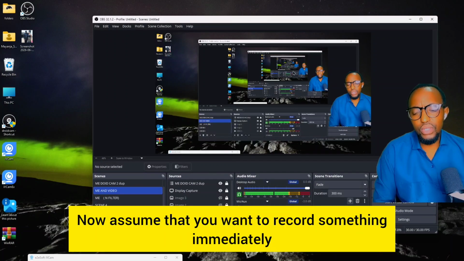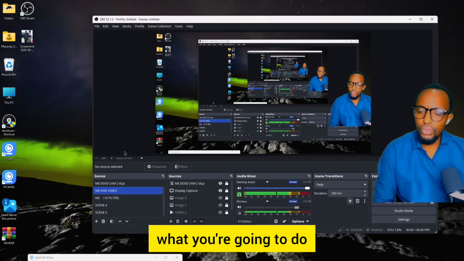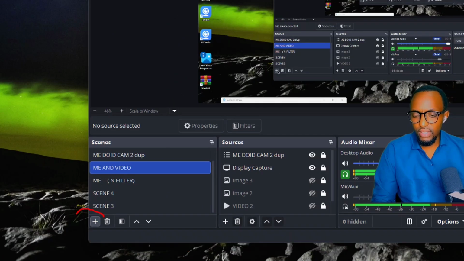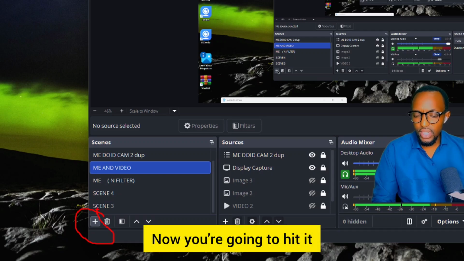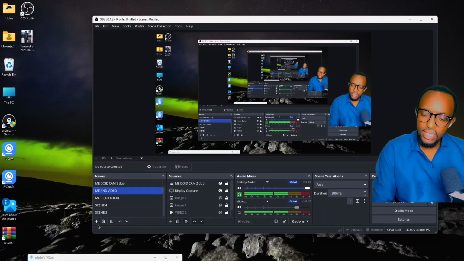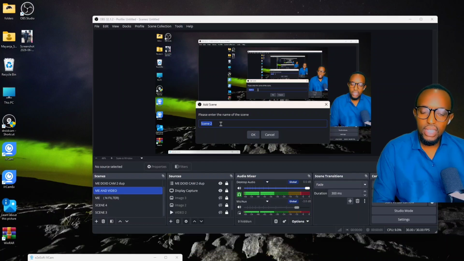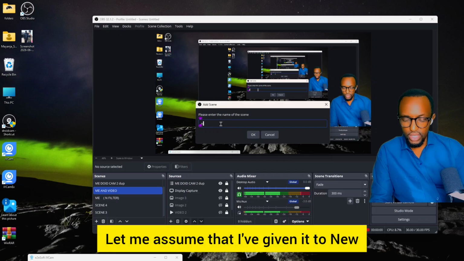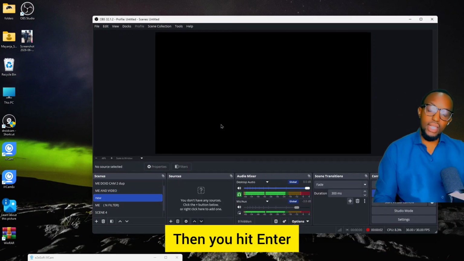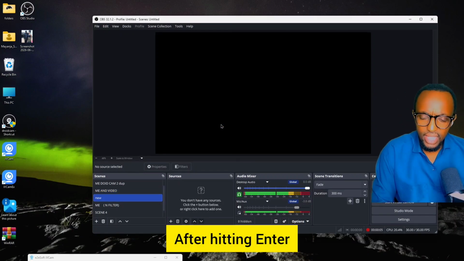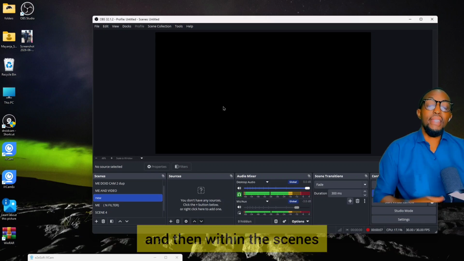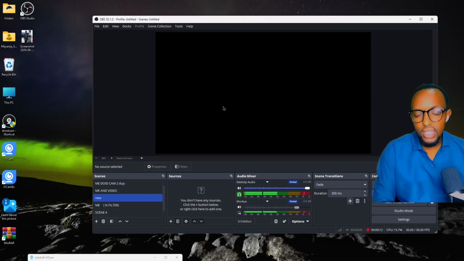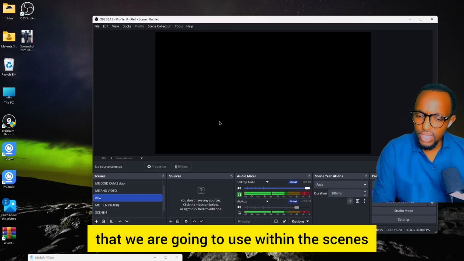Now assume that you want to record something immediately. You come down here in the corner, there is a plus button. You hit it and then you add a scene. Let me assume that I'm going to add a scene here, and you give it a name. Let me assume that I've given it the name new. Then you hit enter. After hitting enter, it opens the scene, and within the scenes we have what we call sources.